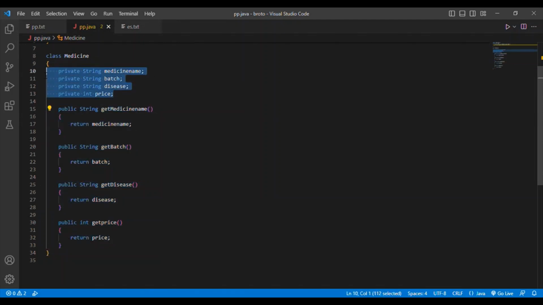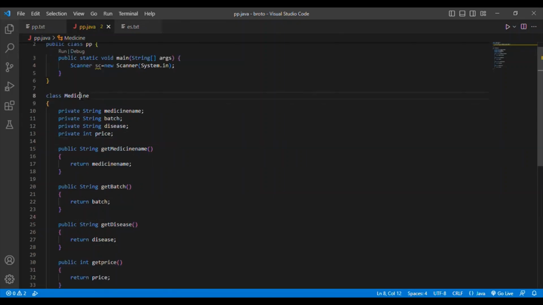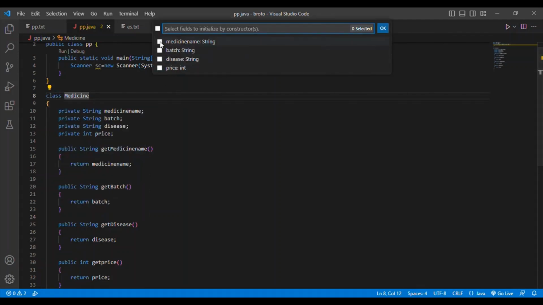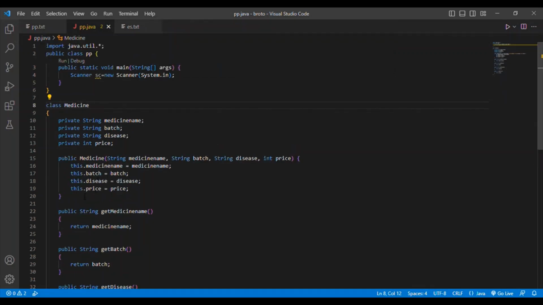Okay, so then I am going to create a constructor. For creating the constructor I will click on this bulb button. Here it is written as generate constructor, and then I will make a tick mark on all of these four and press OK. So then my constructor has been created. See, this is the constructor. I think everybody understood up to this, right?